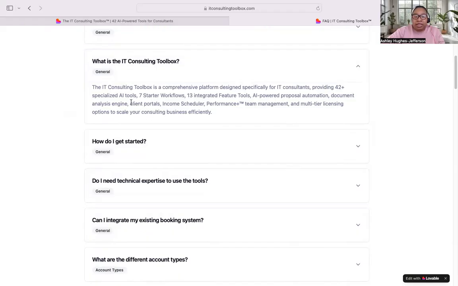To go over what is in the IT Consulting Toolbox, it gives you over 42 tools, because we've upgraded since this was last updated. It gives you 7 starter workflows that highlight different tools that may be a part of the different workflows we have. I'll get into that in the walkthroughs that I will be doing. It also gives you proposal automation, document analysis engine, client portals, income scheduler, and performance plus team management, which also includes a process called time credits, which you pay for time when you're tracking your workers.